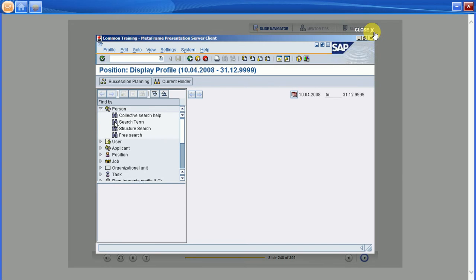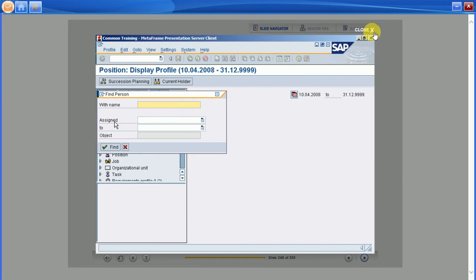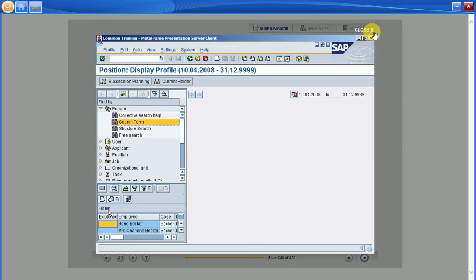In the screen that is displayed, from the navigation area of the screen, click to expand Person and double-click Search Term. The Find Person dialog box appears. In the With Name field, enter Becker * to search and list every employee whose last name is Becker. Click Find to continue. In the Hit List section, the called-for details are displayed.